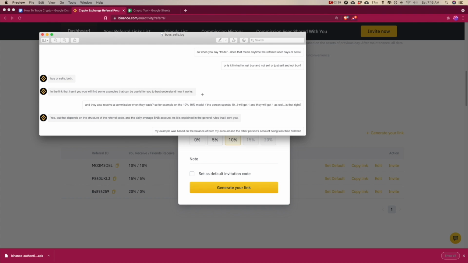So how exactly does the commission work? I had a chat with Binance to ask them this question. The concept is basically every time a trade occurs for the referred user, and a trade is defined as the user buys or sells a coin, then a commission is granted to both parties. Now, I don't understand the exact mechanics of this commission process, but I asked, if the person spends $10, for example, I will get $1 and they will get $1. This was confirmed as yes by the Binance people, but they've also said that there are some technicalities that I don't fully understand regarding the BNB account.